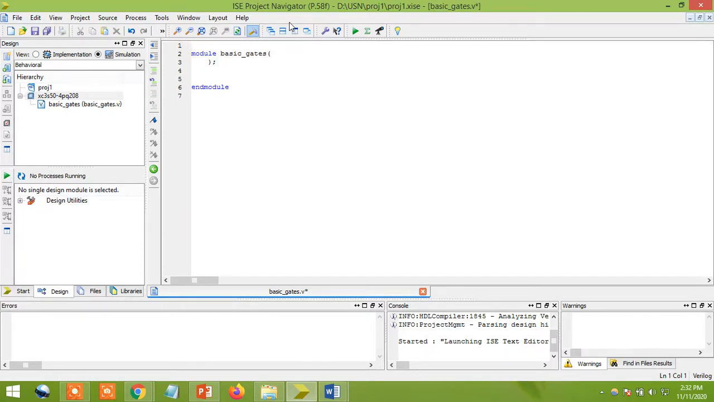So I already defined a name I'm given here. It is module basic gates. That is a module name. Later you can define the program. Okay, so I'm typing that program.